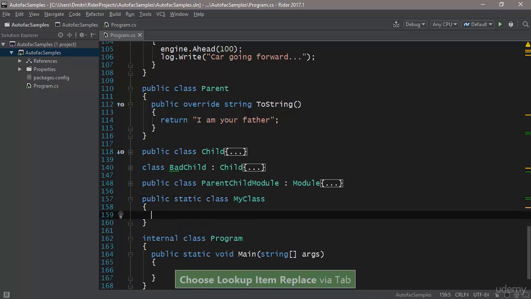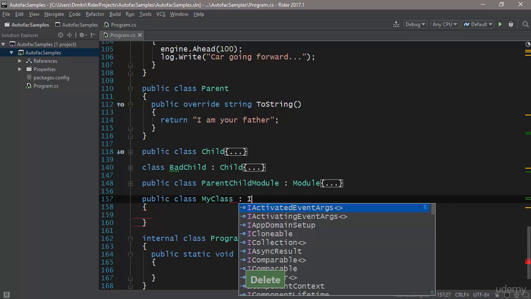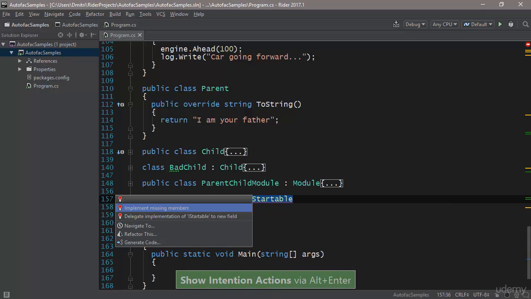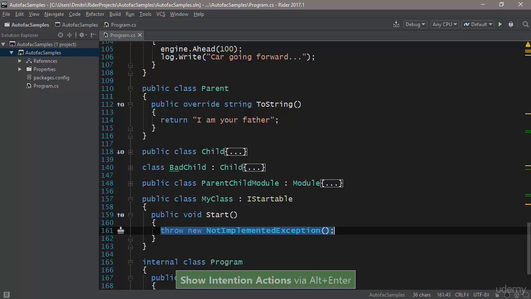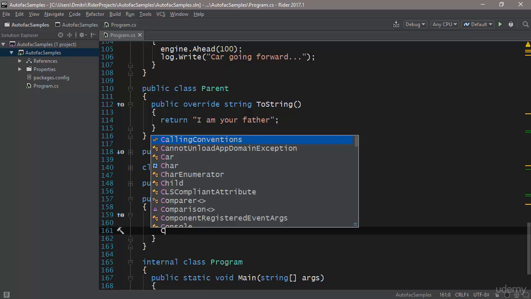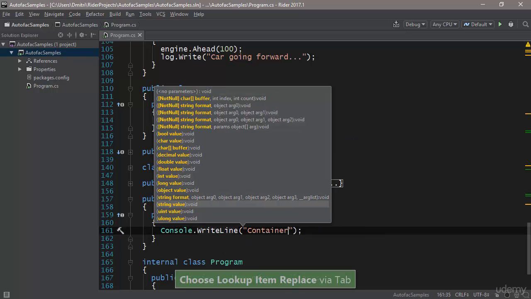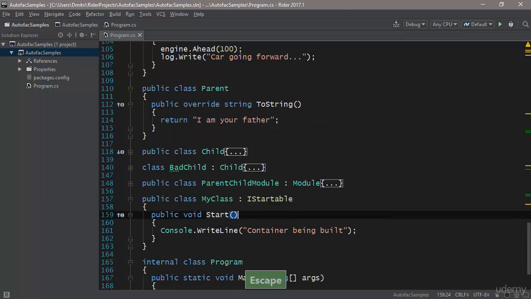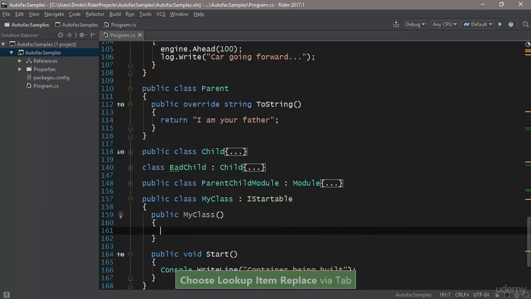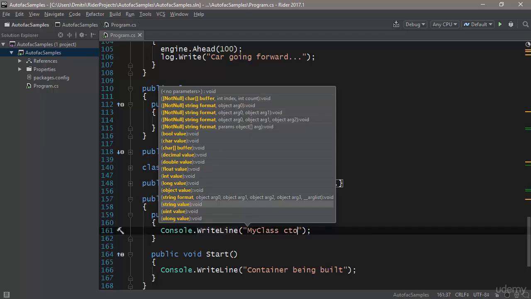I'm going to make a class called MyClass. Not a static one though, just an ordinary class, and I'm going to implement the IStartable interface. There we go. So this is an Autofac interface. It has just a single method called Start, and this is where you can handle the situation where the container is being built. So I'm just going to write line "container being built". In addition, I'll put in the constructor just in case. So let's put the constructor where I'm going to write line "MyClass constructor", like so.